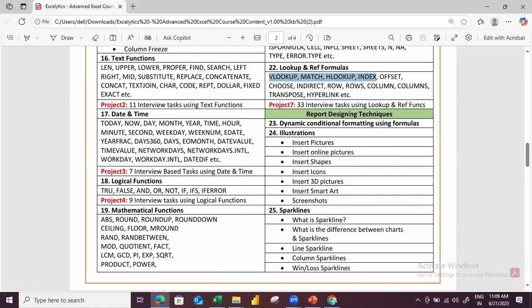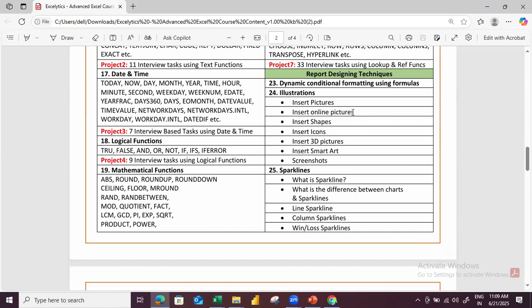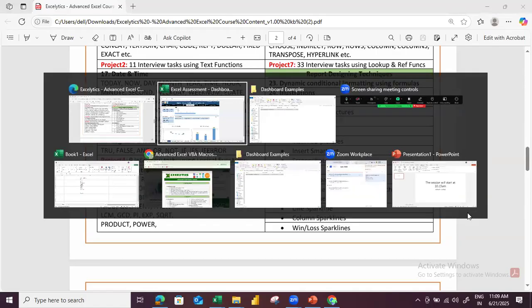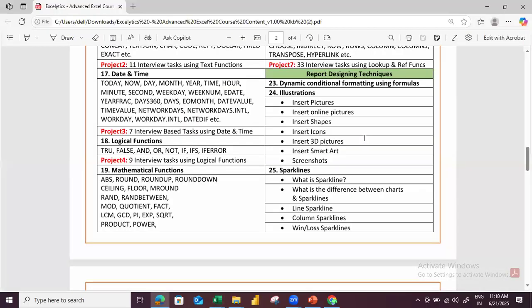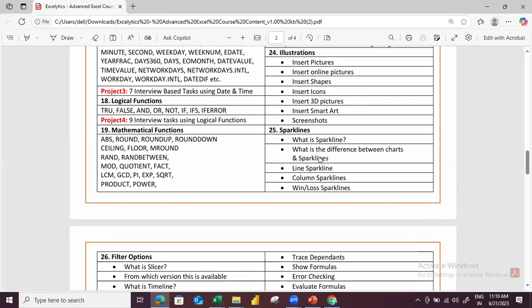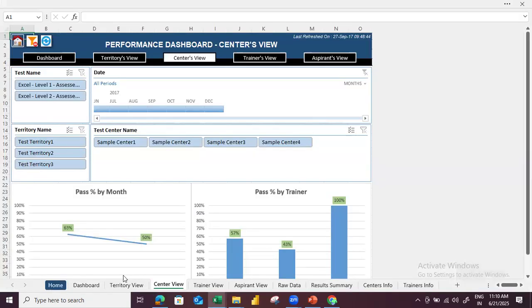In order to visualize the data, we need certain charts and diagrams to understand in Excel, which is the third concept in our course: inserting shapes, inserting online pictures, inserting different icons. Whatever you see in my dashboard, these are all pictures and icons which we have used from Excel. And sparklines, what are row sparklines, column sparklines? I don't think we have used them in this dashboard.